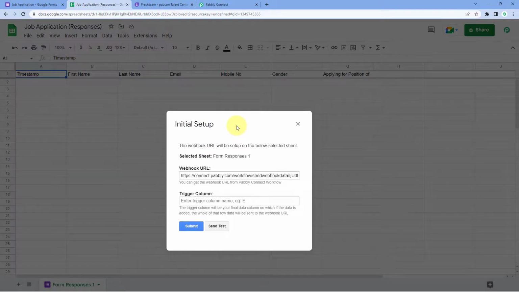So you must be thinking, what is this trigger column? Now the trigger column is basically the last data entry column of our Google Sheet. Suppose here in the background, for example, column G will be my trigger column, because it is the last data entry column of my Google Sheet. After column G, in any of the columns, none of my data exists. So I will be entering column G as the trigger column.